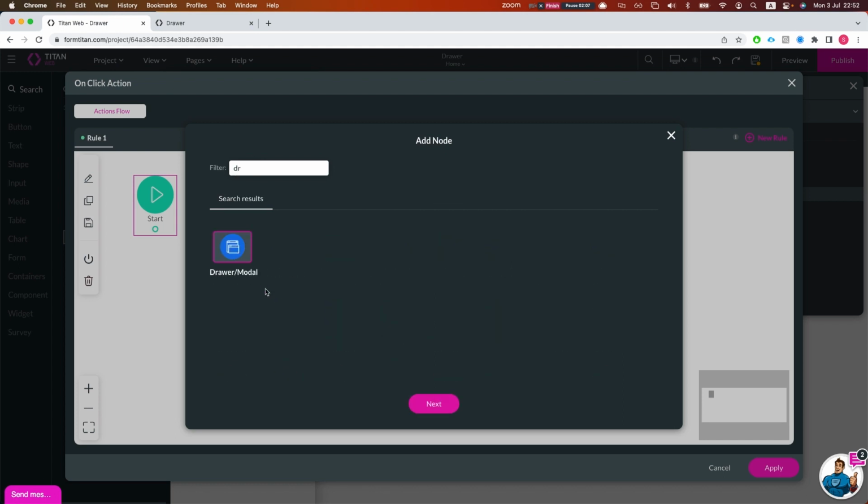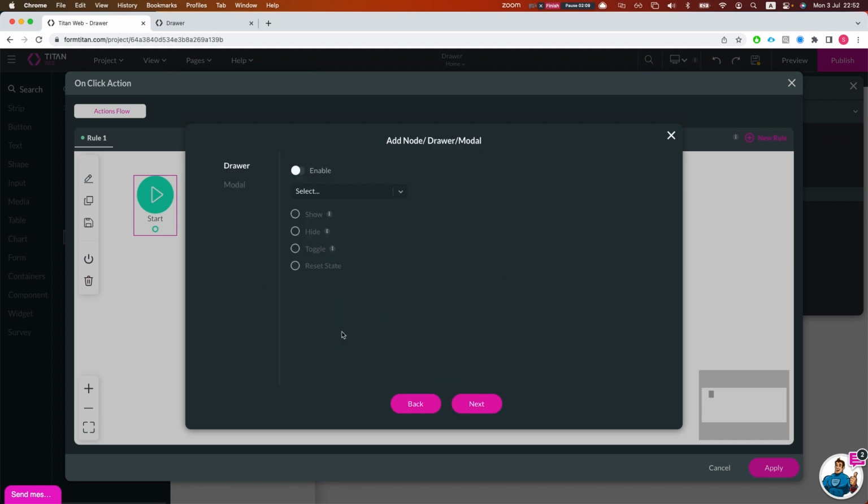So I'm just going to search for drawer, and I'll select drawer model, and I'll say enable, and I'll select my drawer. If I had multiple ones, I'll select the one that I want to run the action on. So we could do show, hide. Toggle is basically show or hide depending on when we're clicking. If it's shown, it will hide it. If it's hidden, it will show it. And we can also reset state, and we'll try to review that at the end of this video.